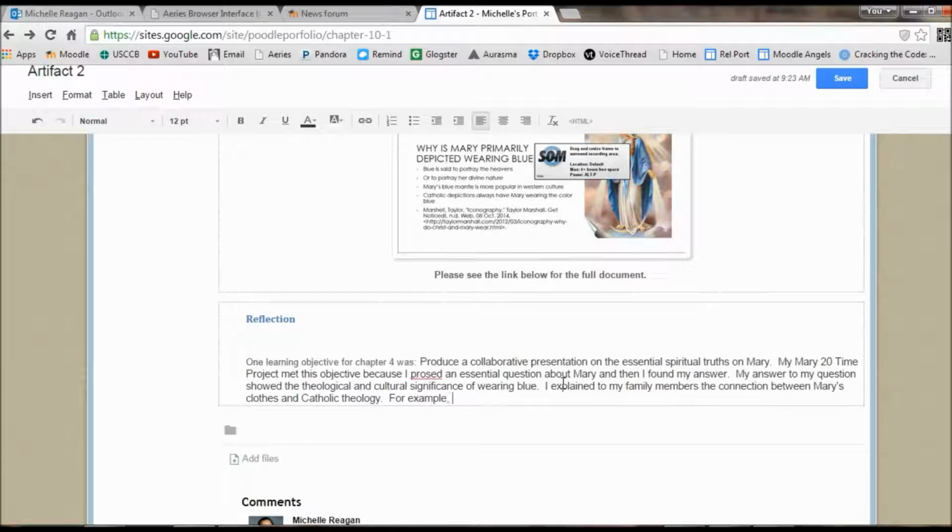Mary's clothes and Catholic theology. I found that blue was a color associated with Mary's purity.